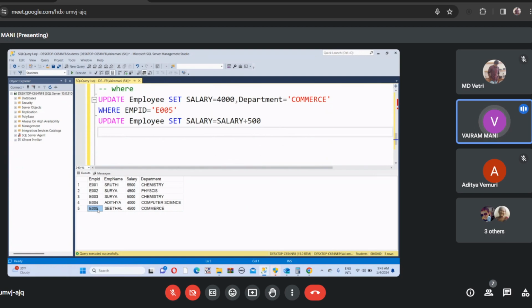The simple thing is the command called delete. Update and delete are both the same; the only difference is the syntax. So same thing, delete from table name.